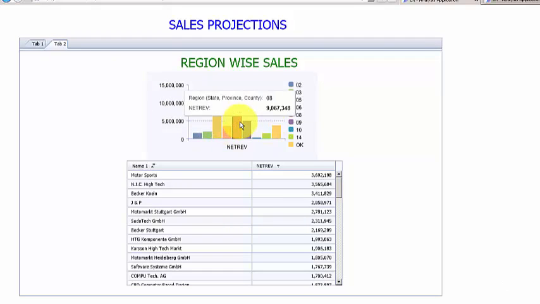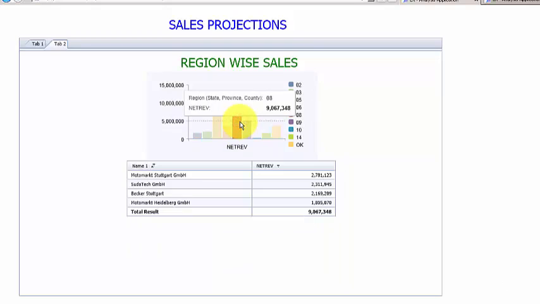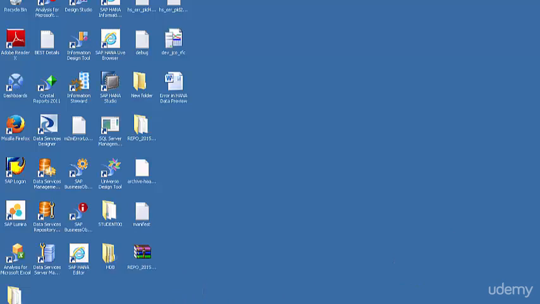And if I want to drill down on a specific region, then I can simply select it and then it breaks down different customers for me in that region. Not a very elaborate report, but quite useful at this stage. Okay, let's go ahead and see how to build this.